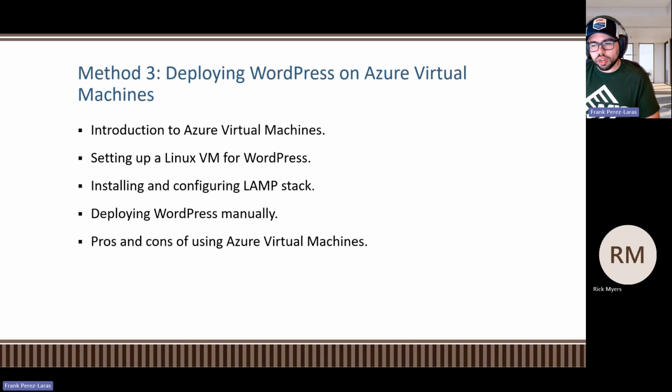To start, you'll need to create a new virtual machine in the Azure Portal. You can choose a Linux distribution such as Ubuntu, which is commonly used for hosting WordPress. During the setup, you'll configure the virtual machine size, region, and network settings. Once your VM is up and running, you'll need to install a LAMP stack, which includes Linux, Apache, MySQL, and PHP.